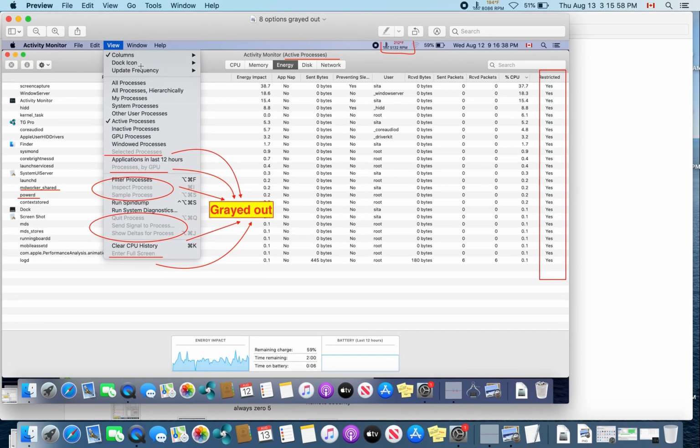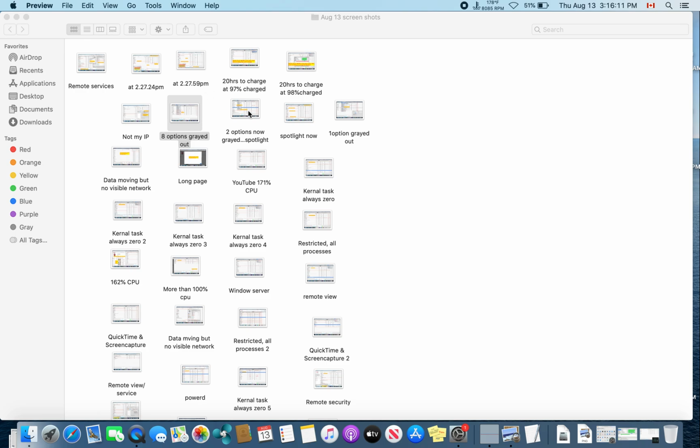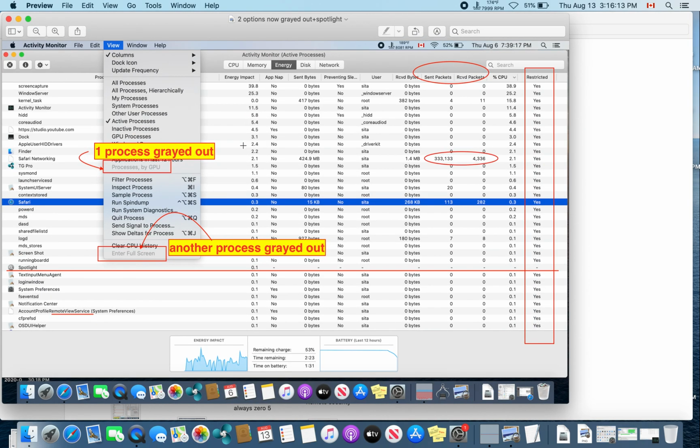Now, the drop down list here is grayed out. These items are grayed out. 8 options are grayed out. So some days they're grayed out, some days they're not. So on that day, 8 is grayed out. On this day, 2 are grayed out. All processes are restricted. Spotlight are missing details right here. And remote view.